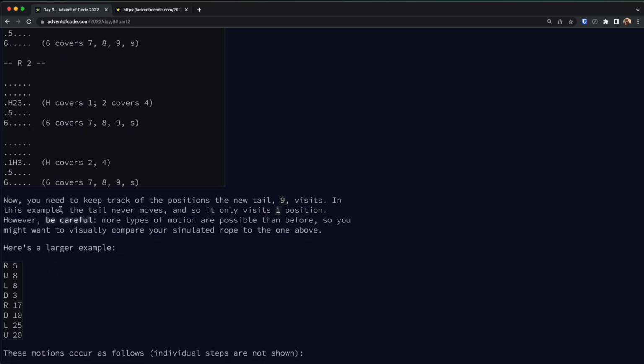So now you need to keep track of the positions of the tail, number 9. Okay, the last one in the knots array or in the knots list. In this example, the tail never moves. Yeah, because it's always here.